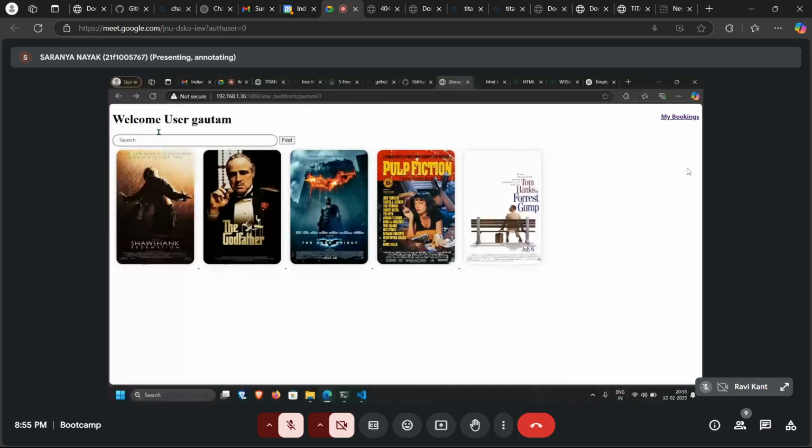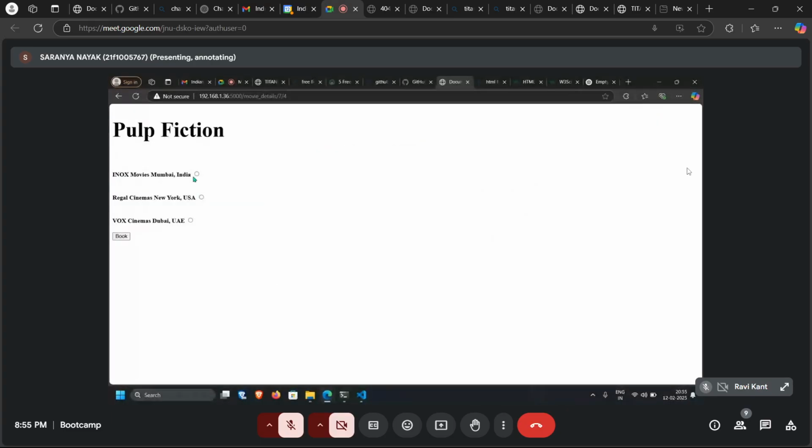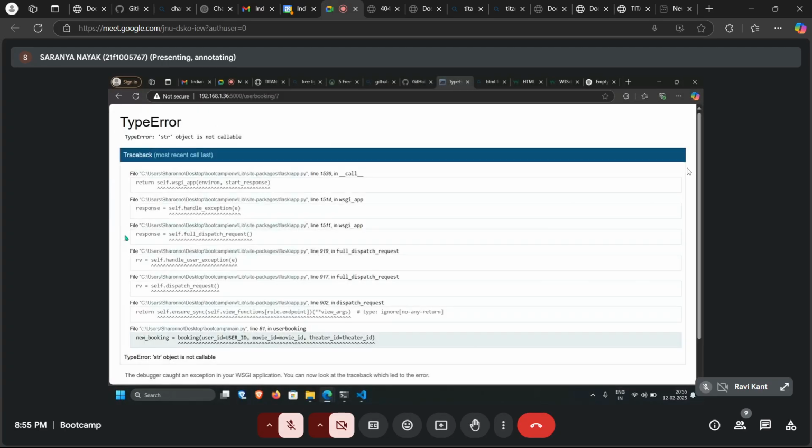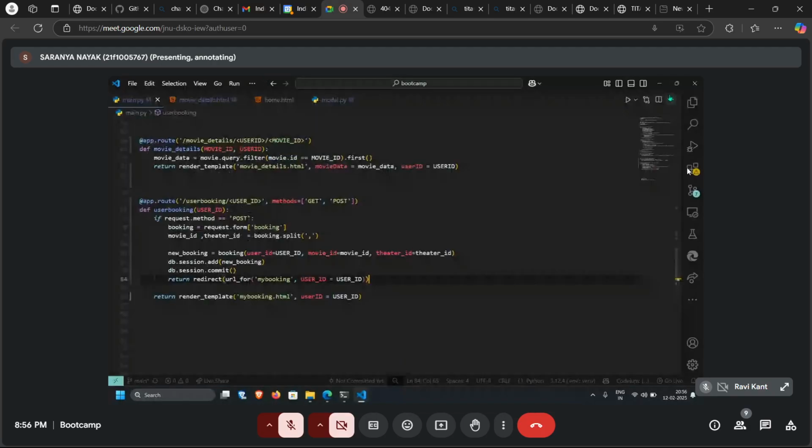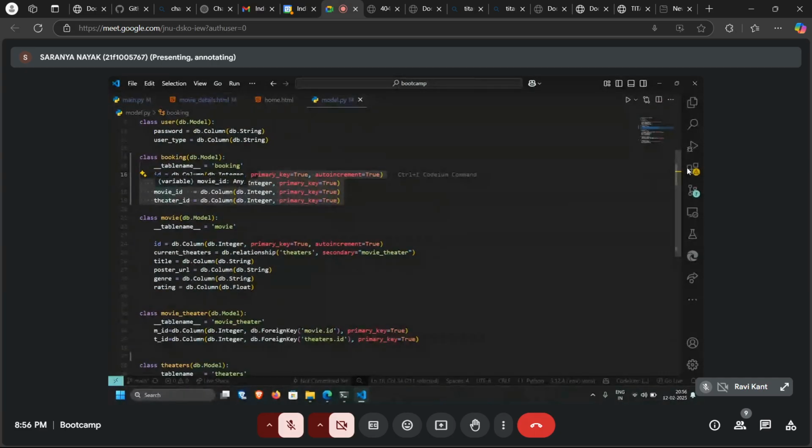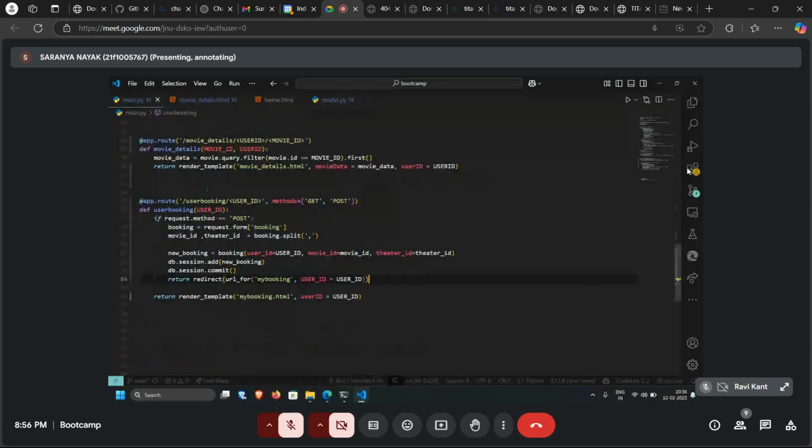Load. Let's say I want to book Pulp Fiction. Book it. Inox Mumbai. Click on book. String object is not callable. Yeah, string object is not callable obviously because this is again just booking user ID. Okay, what ID would I use? User ID, maybe theater ID. Okay.